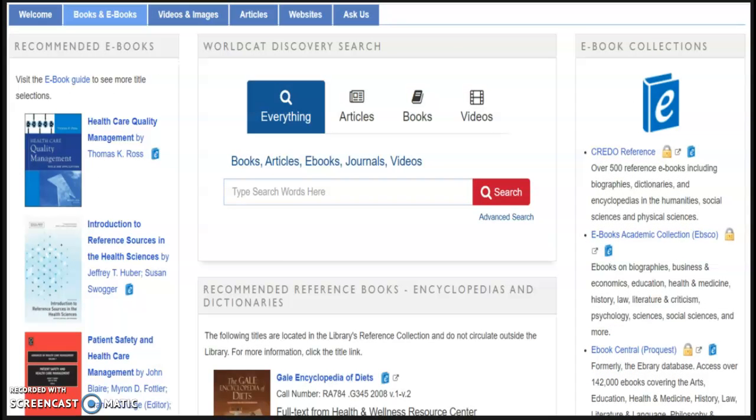The Books and eBooks tab contains a discovery search where you can search for books on health. We have both print and ebooks listed in this database. The good news is that we have many more ebooks than we do print, so you can view an entire book online. You can see that we have listed some of the ebooks that we do recommend for you.